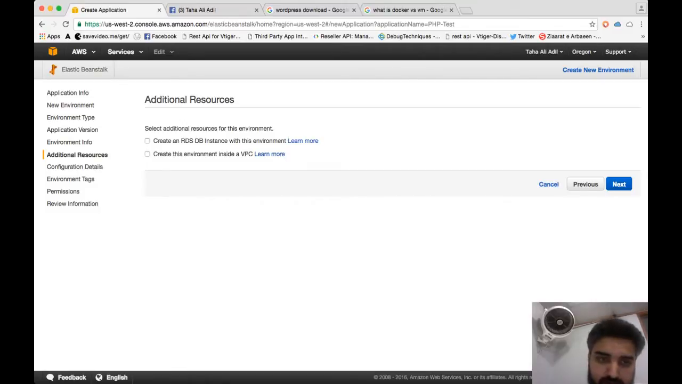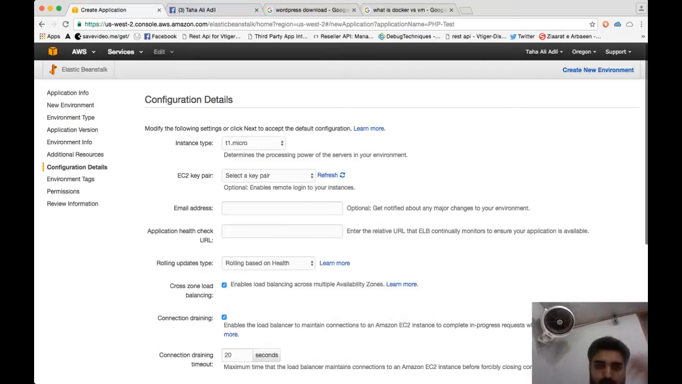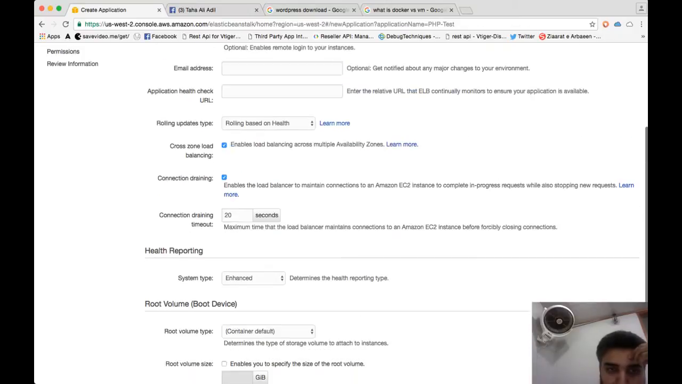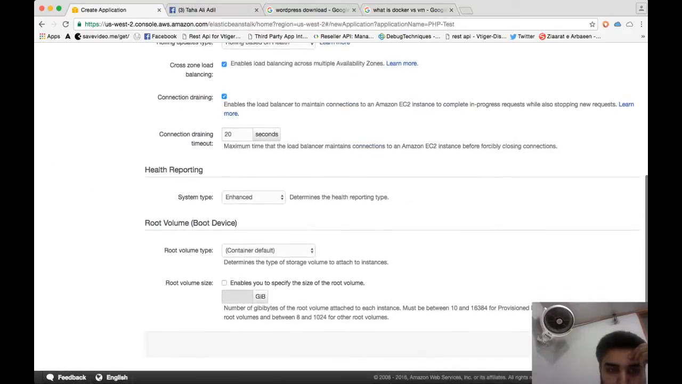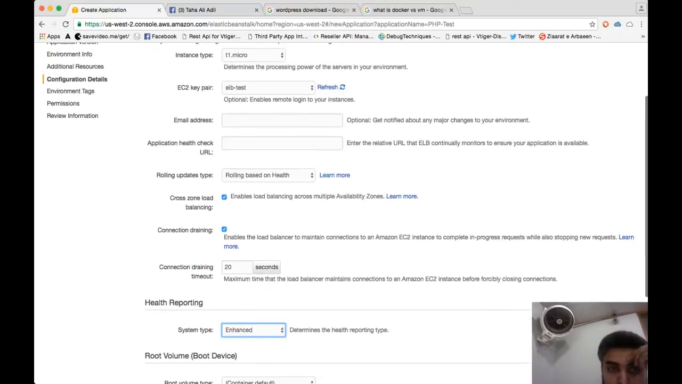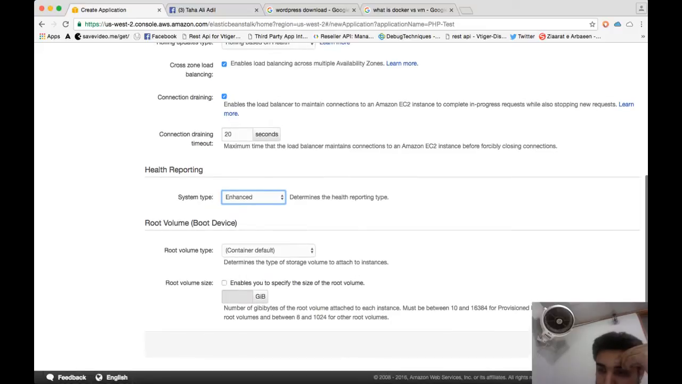If you need an RDS database instance, you can go for create environment, but right now we don't need this. We go to the next. Okay, we go for the t1.micro. Yeah, right now we go for the t1.micro. Keep the rest as it is. An email address, if you want to place it over here. All the changes are related to the ELB and instance. I'll check, okay, the traffic over the ELB and Amazon instance. Everything seems to be fine here. We go for the next.